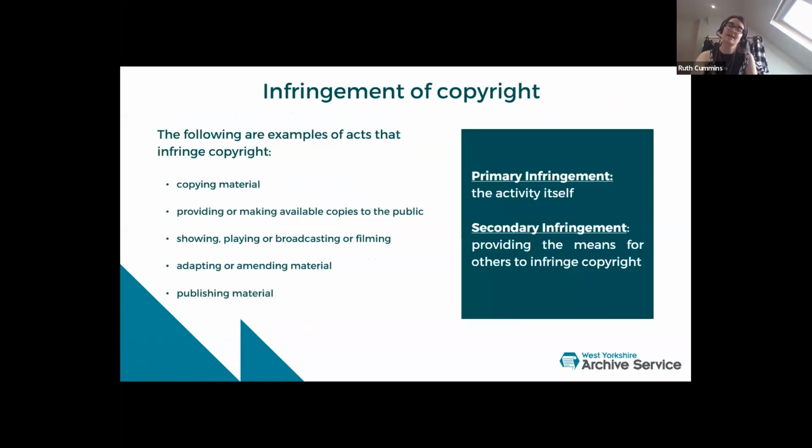So we're going to move on a little bit to copyright infringement. This slide shows a few examples of acts of copyright infringement, as well as definitions of primary and secondary infringement. So copying can include photographing, photocopying, tracing, and manual transcription. And showing material, for example, exhibiting an in copyright document in a case when it's not an artistic work and it's still in copyright, has been historically a little bit problematic for cultural heritage institutions like museums.